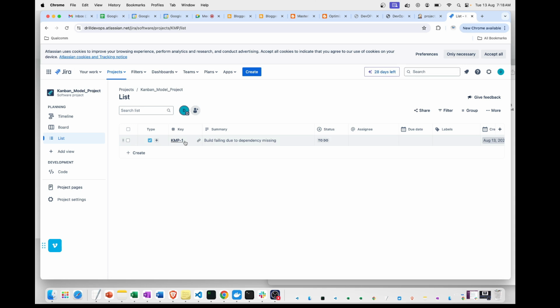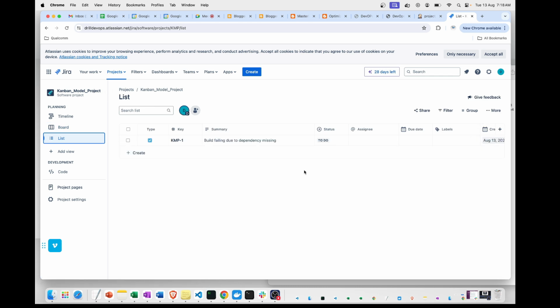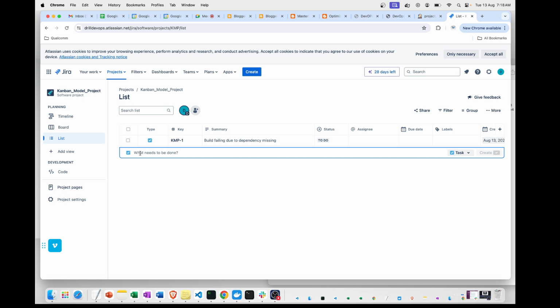Okay, so I have one ticket. If you go to the board, you'll have this in To Do. Like this we'll be getting daily tickets, and it is going to get discussed in the daily stand-up. Your lead or the scrum master will start assigning the tickets based on the bandwidth of the engineer.